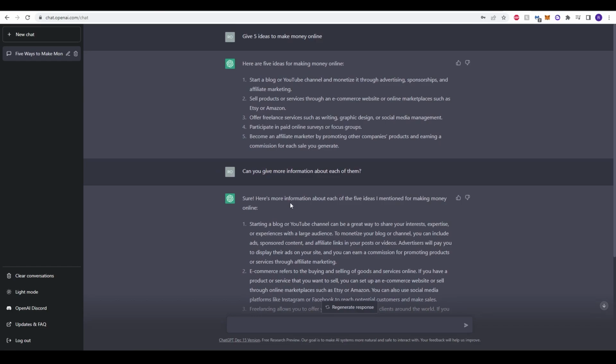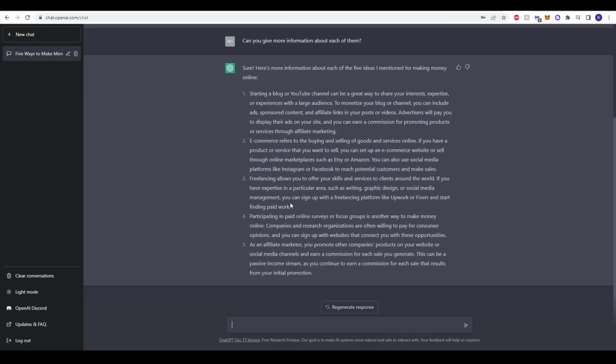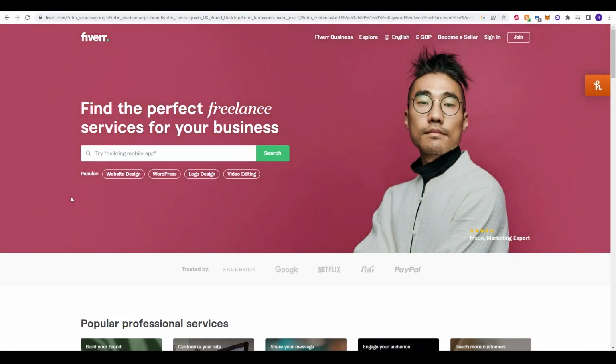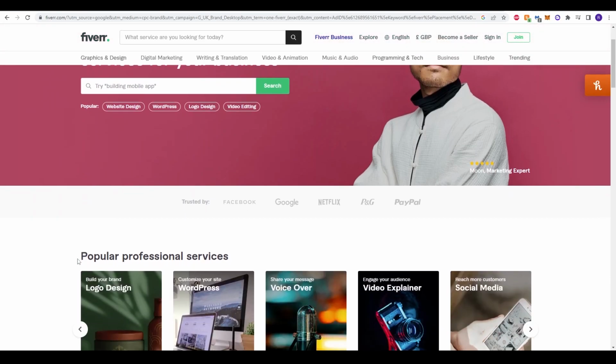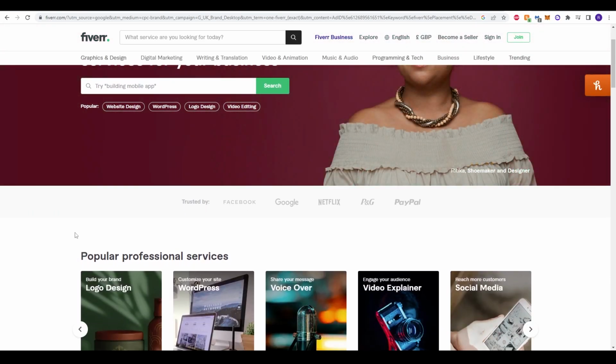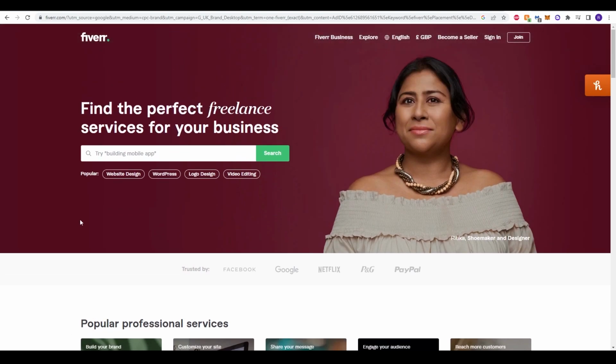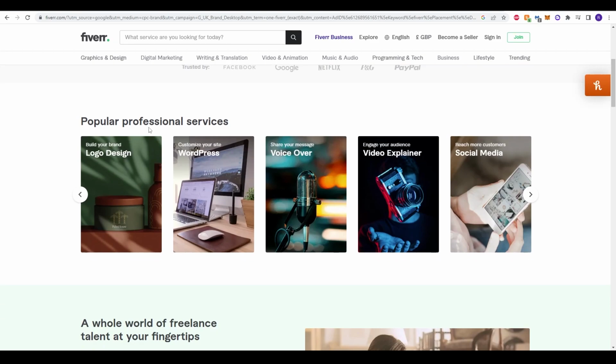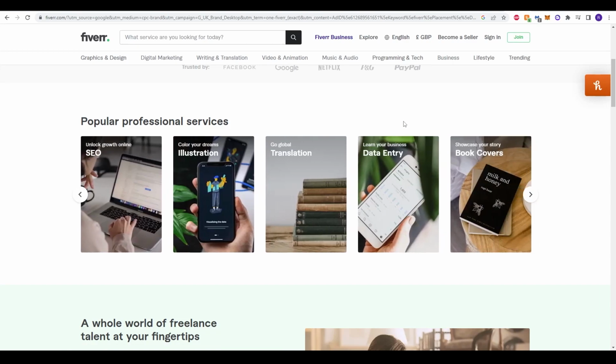So with that in mind, we'll show you how you can use this to make money. So here is where we're going to make the money. You might have seen this website before. It's called Fiverr. It's a freelance website, so find the perfect freelance services for your business. So you can sell your service or your product, or of course, opposite, you can buy a product or a service on this website.